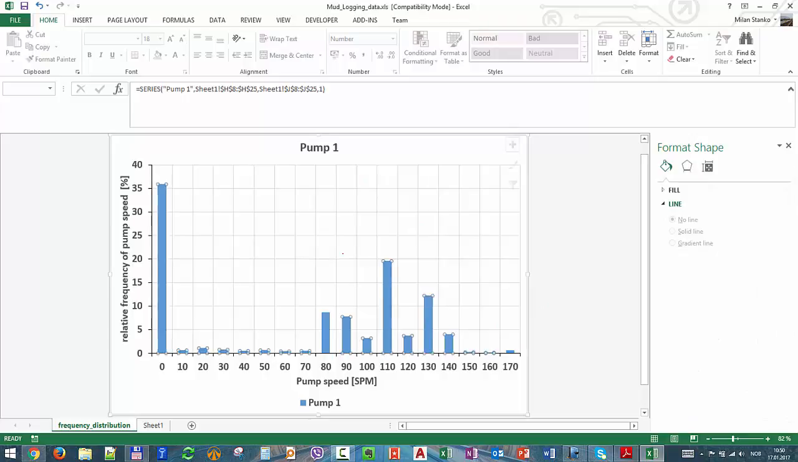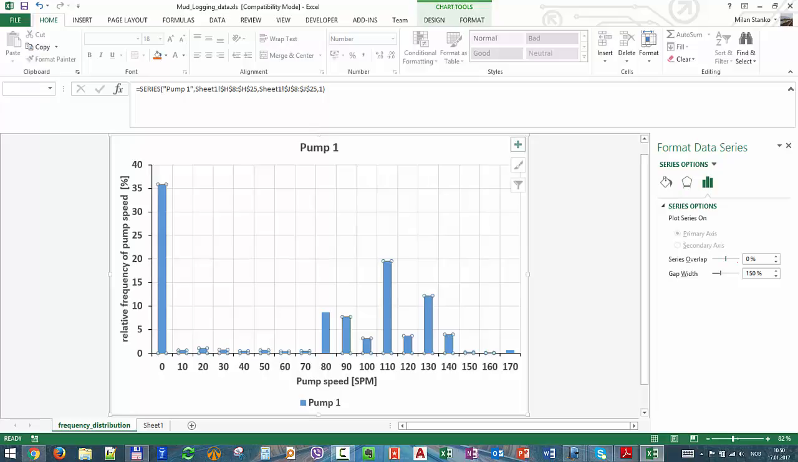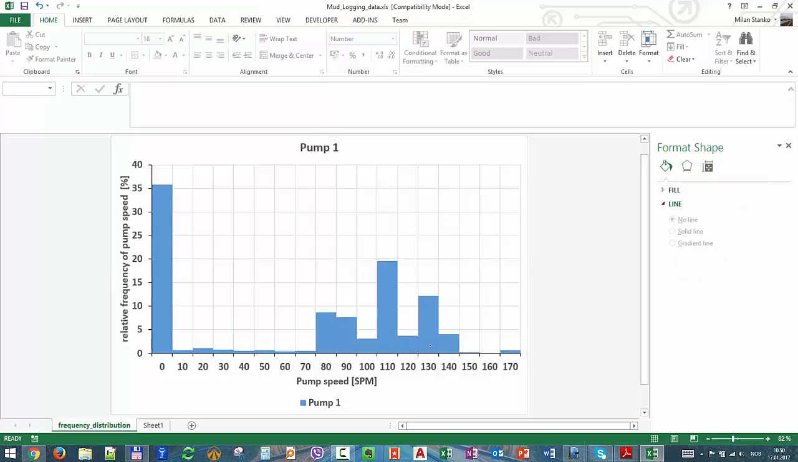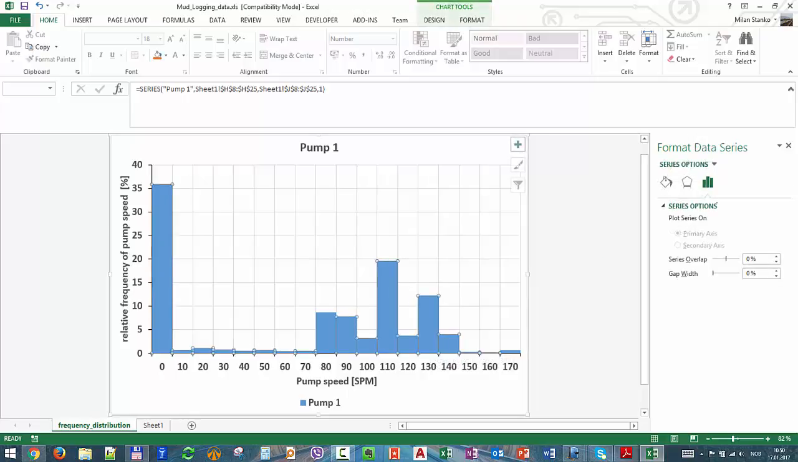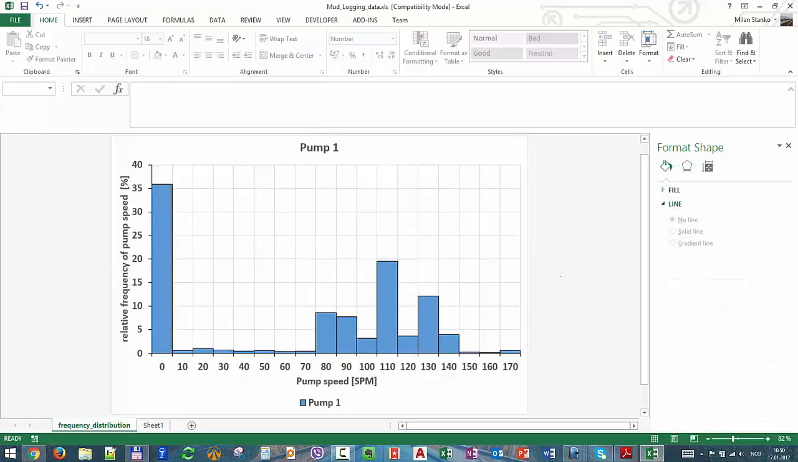Okay, and finally, I don't want to have any width. I just want all of them to be close to each other, because really there is no value in between. It just goes from 100 to 110. And then I change one last thing, I put a solid line. Okay, so that's my frequency diagram of the operating speed of pump 1 during that period.